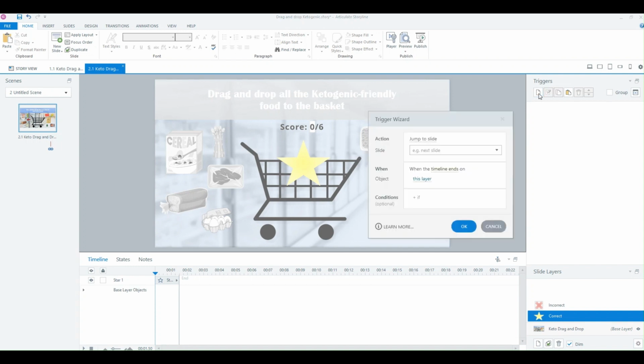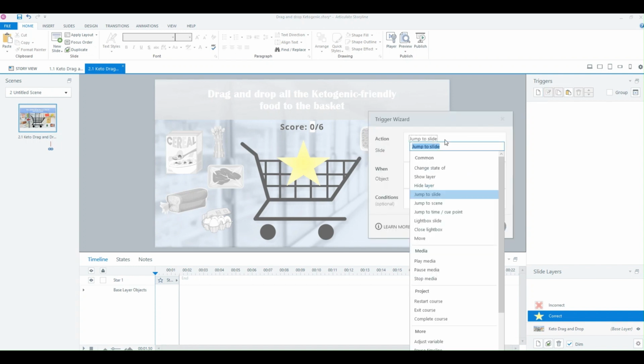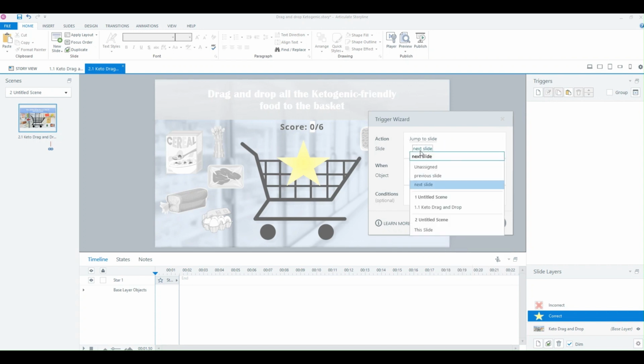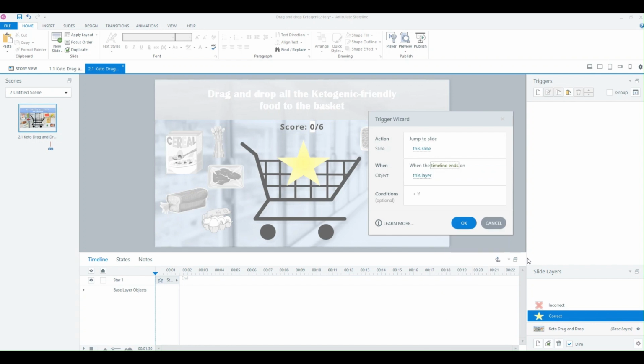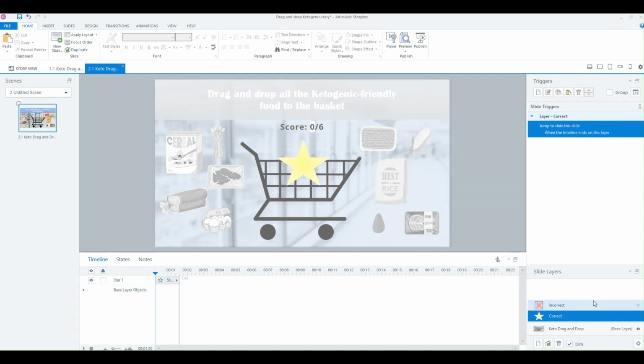Then I need to create a trigger. So jump to slide, this slide, when the timeline ends. You're going to need to find that. It's at the bottom. When the timeline ends on this layer. And then click OK. Then you're going to copy it and paste it. There you go. So you paste it into incorrect, and it says jump to slide this slide when the timeline ends on this layer. And we need to adjust the timeline as well. So make it 1.5 seconds.